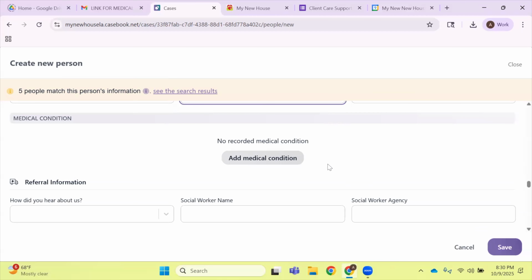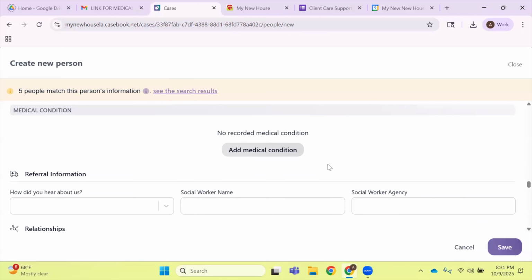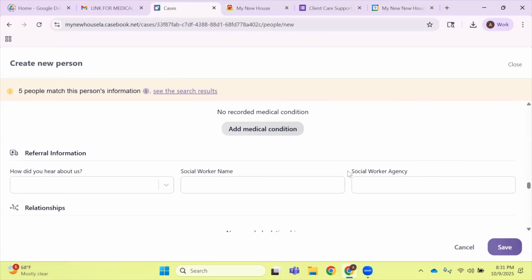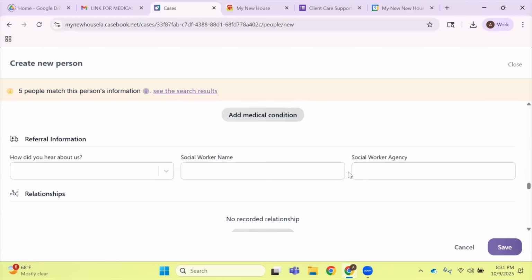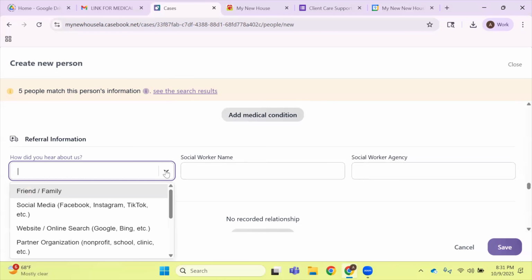Medical condition. It doesn't look like they have a medical condition on our intake forms. They don't. Okay, so only if they tell you off the record, then you can add it as a medical condition. I don't know if it affects their applicability for housing or not. Probably not.